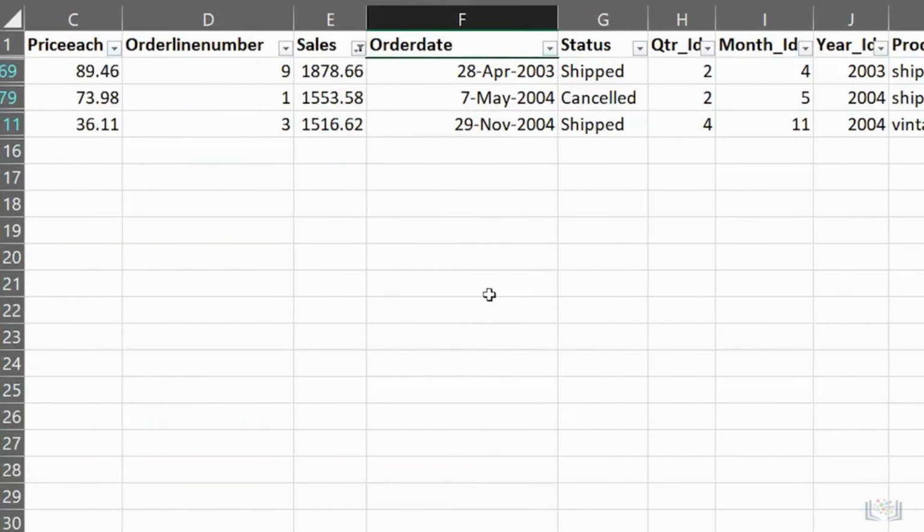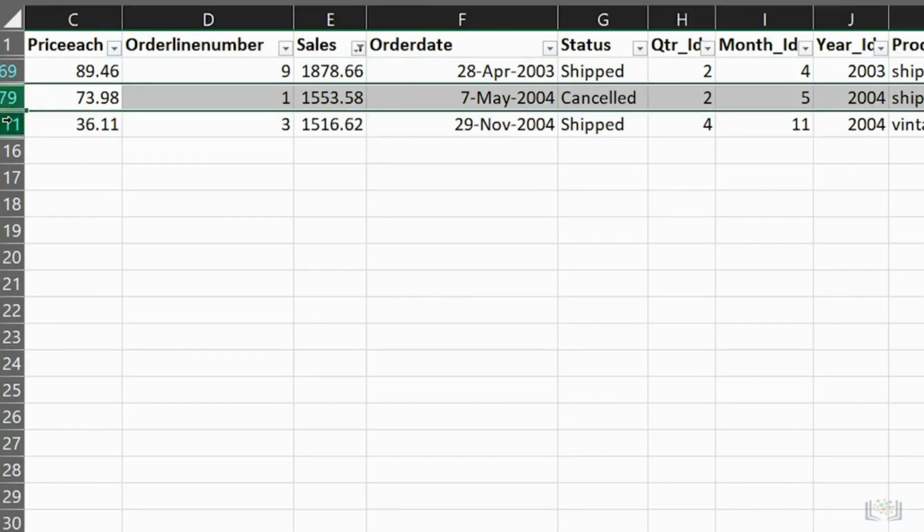It's important to note that the data rows that we don't see have not been removed. They are still there. They have just been hidden from view by the filters. And this is indicated by the row numbers you see on the left in blue. The row numbers start at 69 and jump in large increments, indicating that there are many more rows of data in our data set than are currently being displayed.